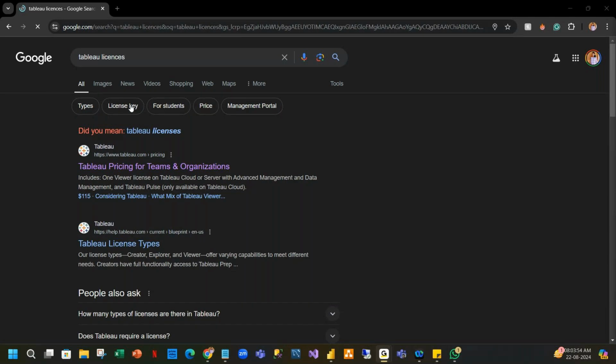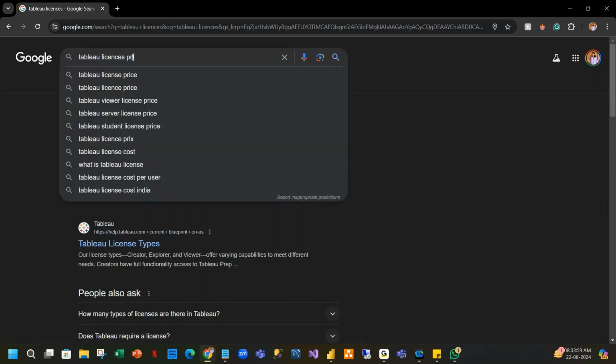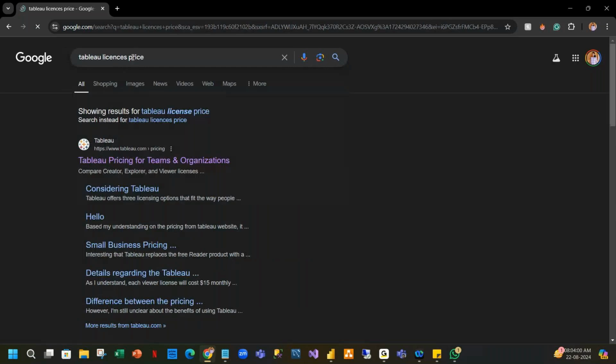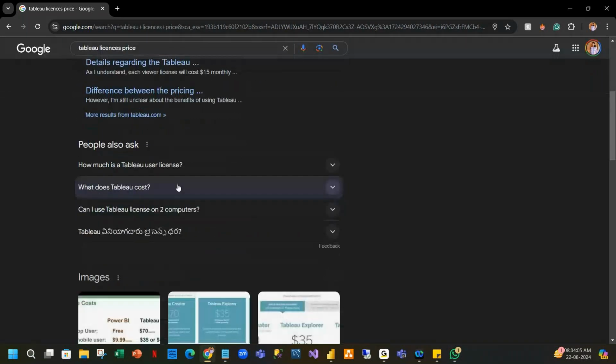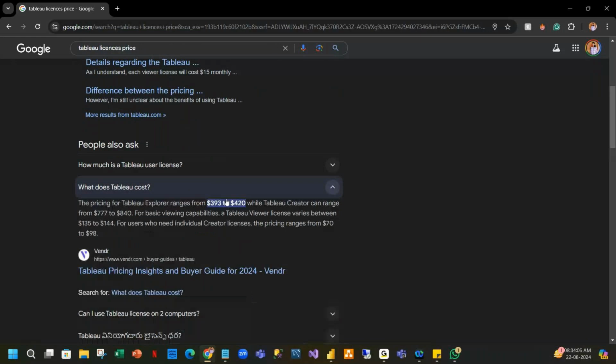Now you see we have the Tableau licenses price. See here, the pricing of Tableau Enterprise ranges from 393 to 420. This is the highest one. And for the simple one, for users who need individual creator licenses, the price ranges from $70 to $98. That is for individual users.